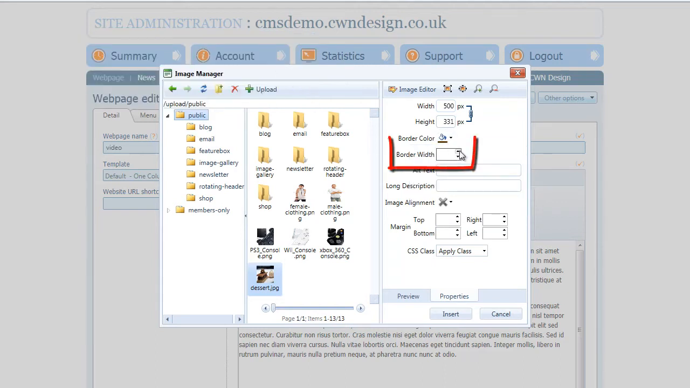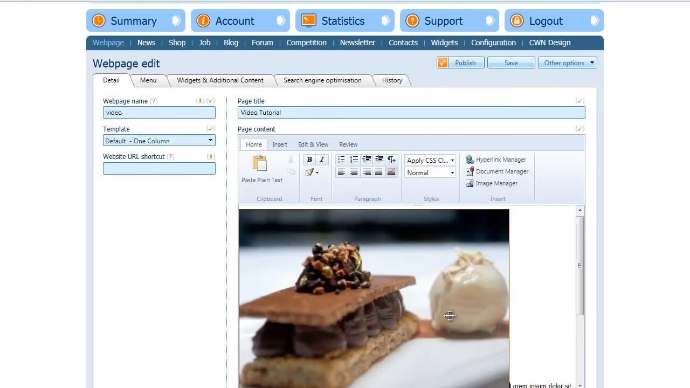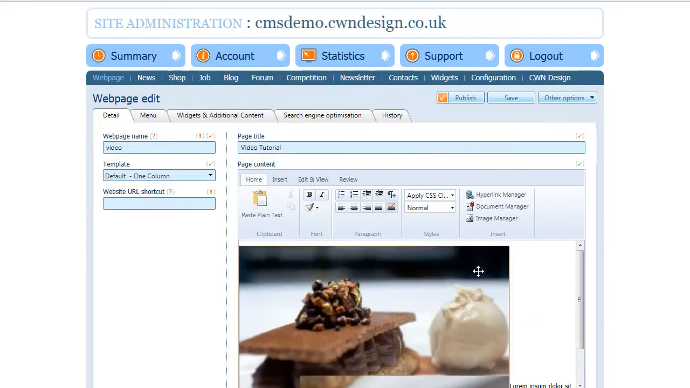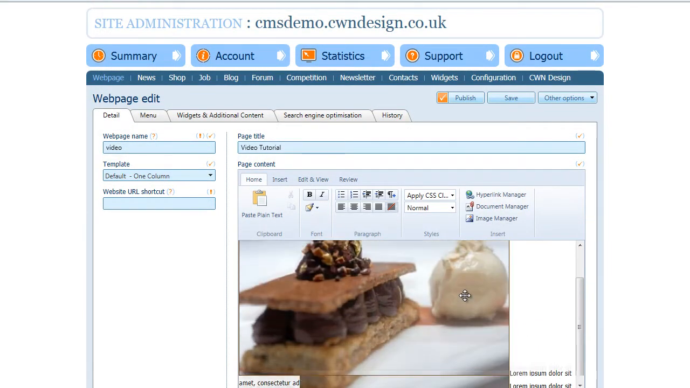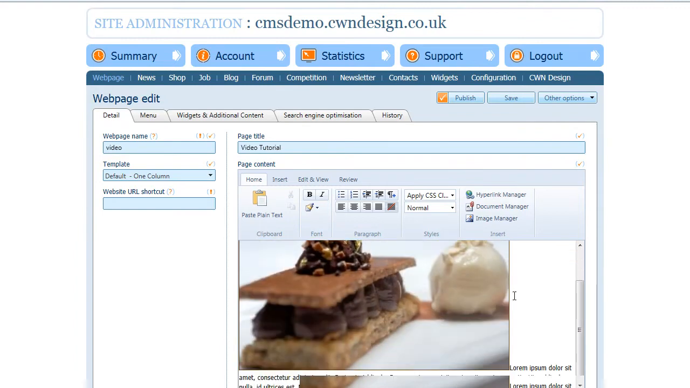I then can specify a border width. This is the number of pixels, usually 1 will suffice, and then we give it the alternative text. This one is just a dessert. I'll deal with the rest of them when we actually start looking at the image on the page itself. So I'm going to choose Insert at this point, and you'll see that our image is quite large. It's now got the border in the brown that I've selected.